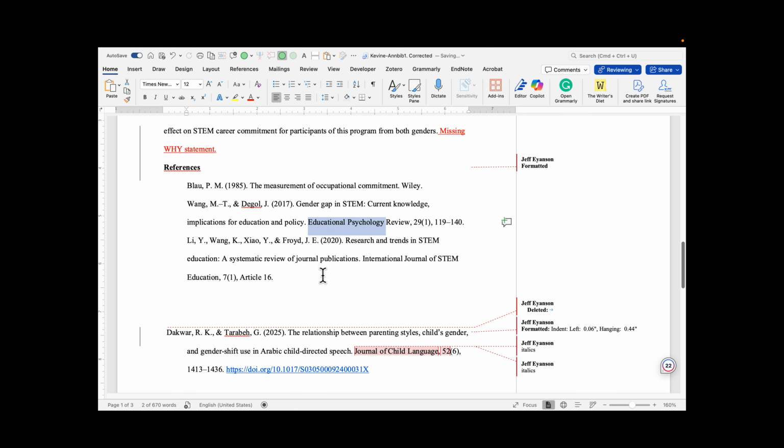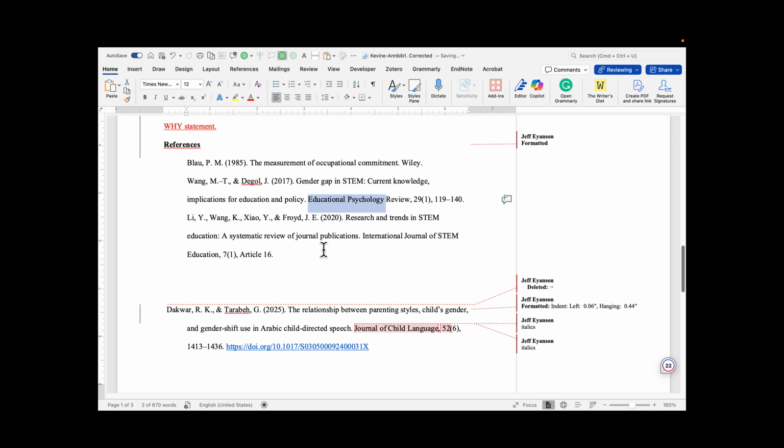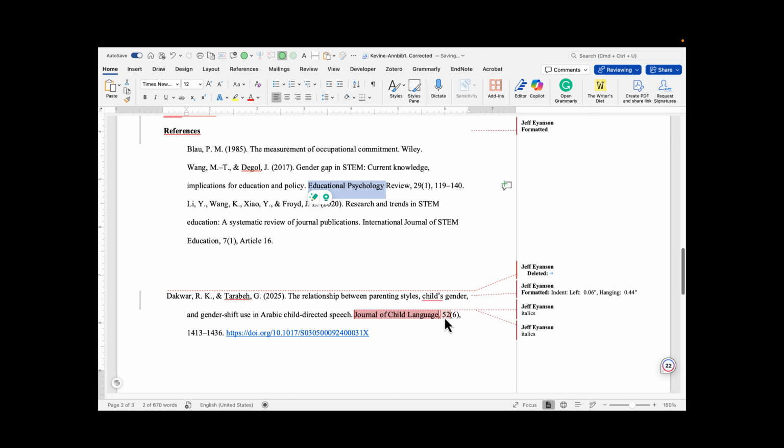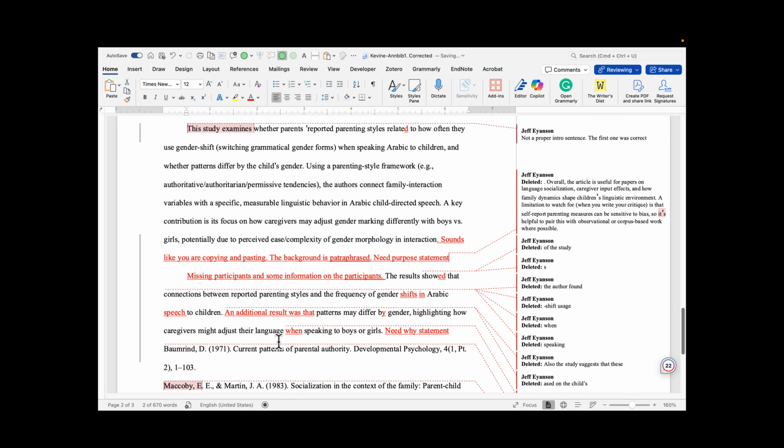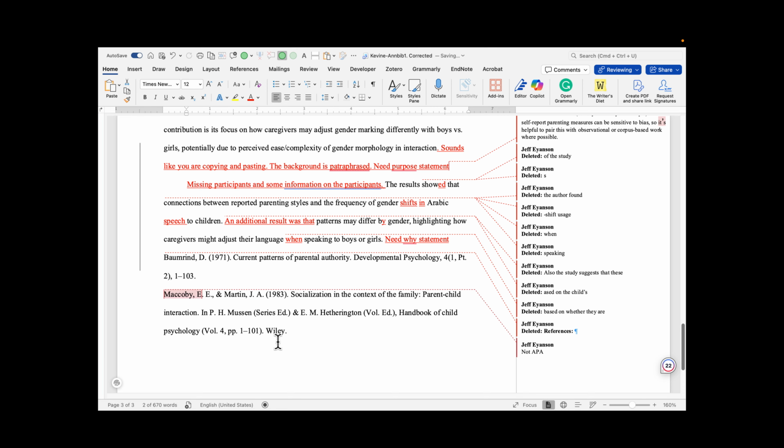And then you went way off the beaten path. I don't know what you were doing. Right here, you did the journal article needs to be in italics and the volume number needs to be in italics. That's fine. But then you didn't even do the same thing down here that you did in the first one. It is repetitious. It's over and over again.